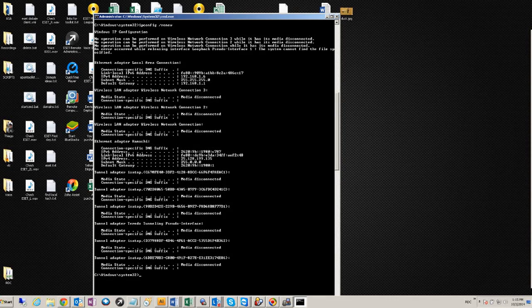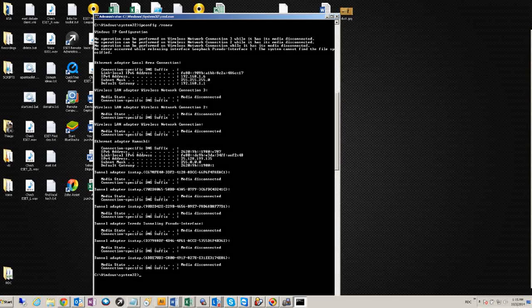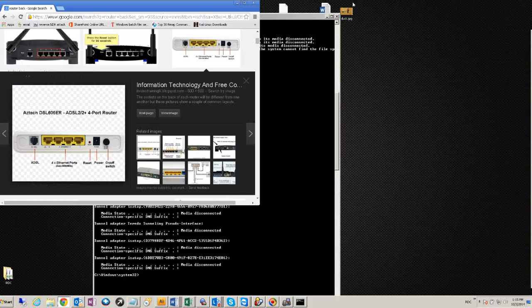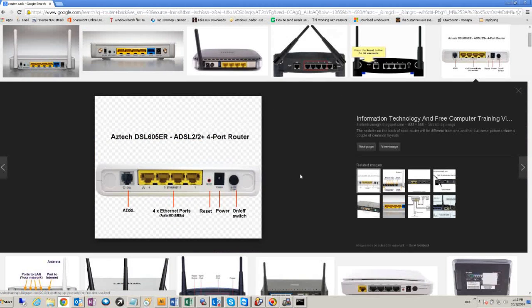If you still don't have it, now I want you to power cycle your router. Here's what a router usually looks like, at least the back side of it. So you should have a few ports for the internet cable and a little one for the power cord. This is the one that I want you to unplug, wait about 30 seconds and plug back in.